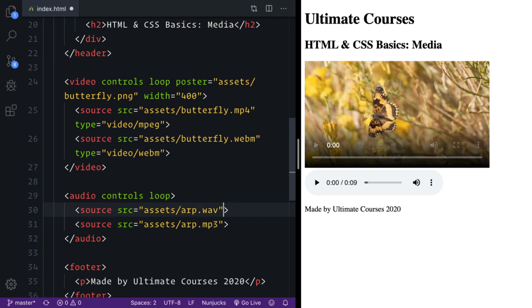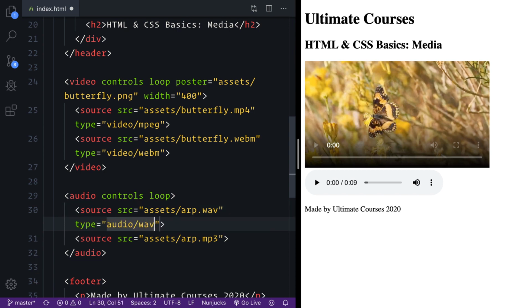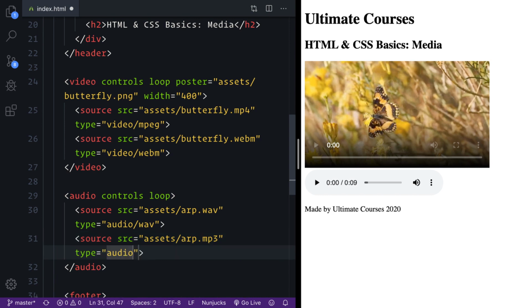Remember when we're using the source element that we need to use the type attribute to tell the browser what type of file is being played. Here we have audio/wav, and below here we have audio/mpeg for MP3. This will now allow the browser to load the most appropriate audio file for which it wants to play.